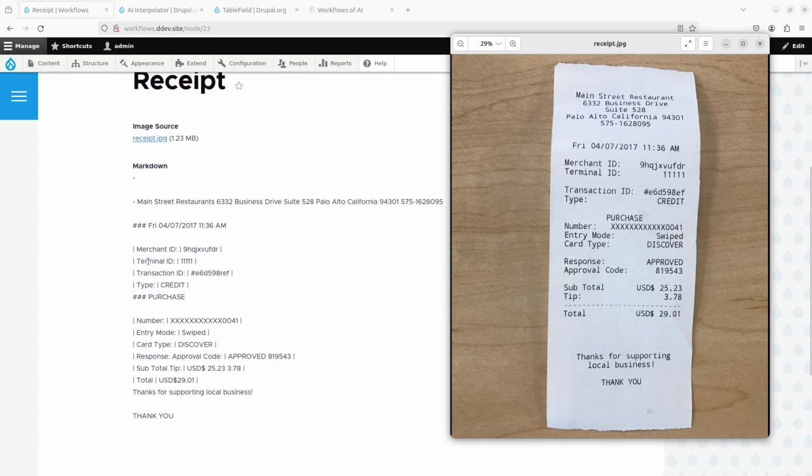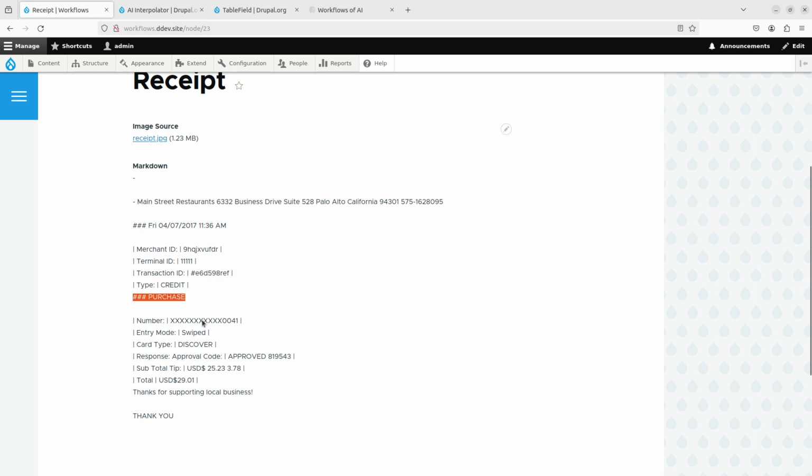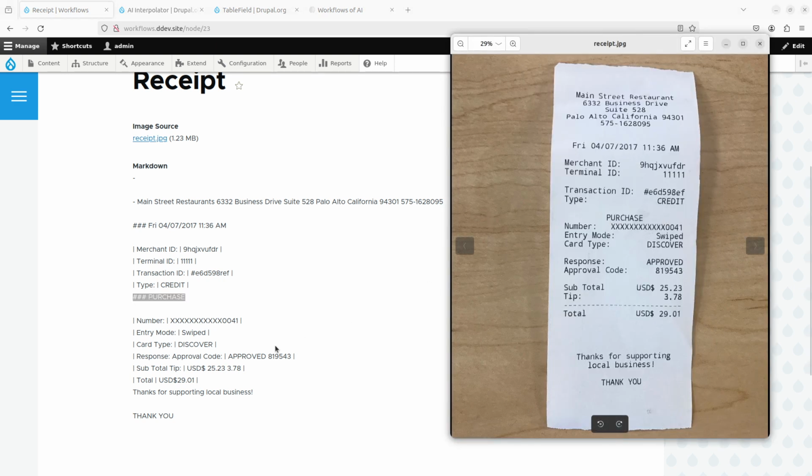So we get this, and you can see here it's using Markdown even to create that Markdown table in this case, right? So merchant ID is connected to this, terminal ID is connected to this, number is connected to this, and so on. This is a H3 in this case, purchase it becomes, right? So this for me is awesome. I worked with OCR before, but it doesn't become perfectly structured. So I would say this is really awesome for this use case. They have done an incredible job here.